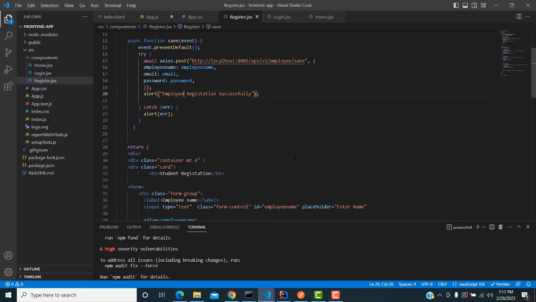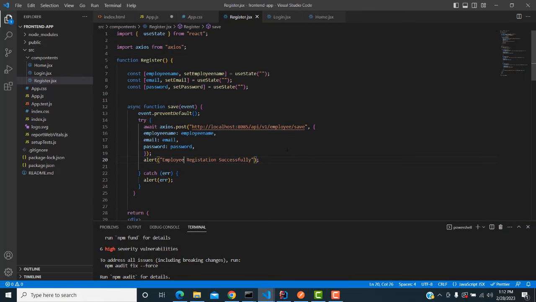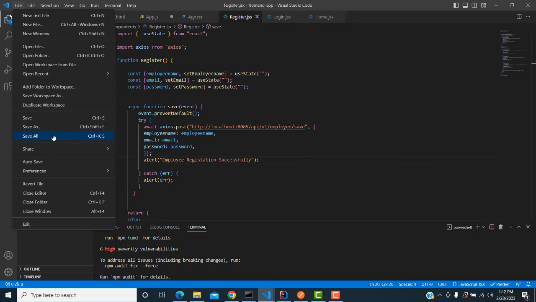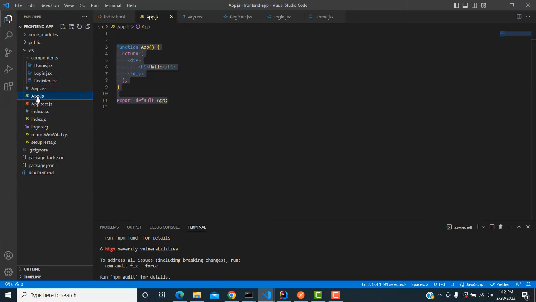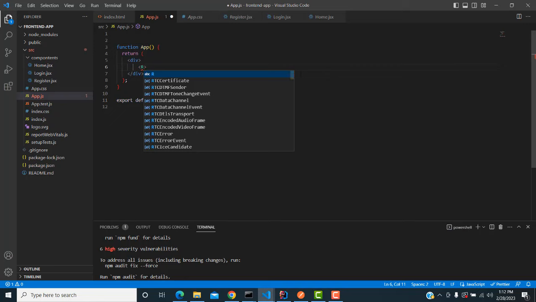Employee registration successfully. Right. Now let's test whether it's working fine or not. Save all. Now this one I'm going to test by putting it into here. We have to call this function, registration. Register. This component we have called Register.